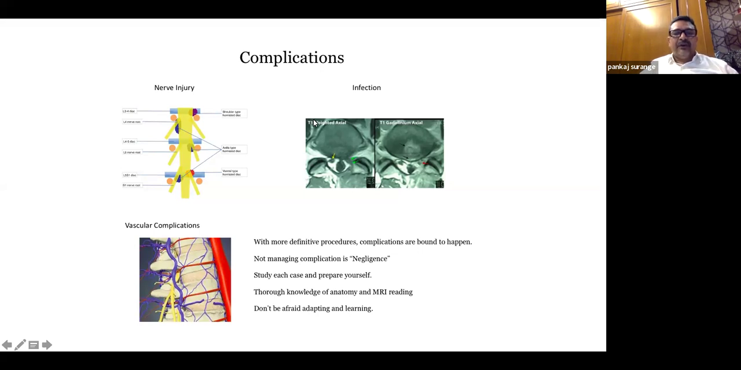How to find and manage the dural tear intraoperatively? See, it is very difficult to see the dural tears intraoperatively. At times we may be able to see them, but yes, definitely we can see them intraoperatively also.